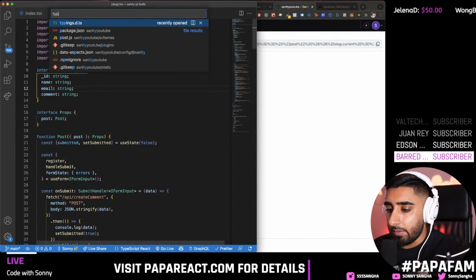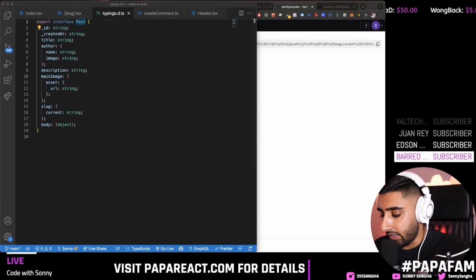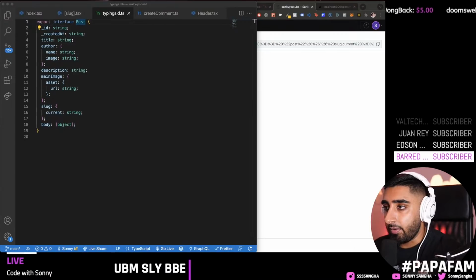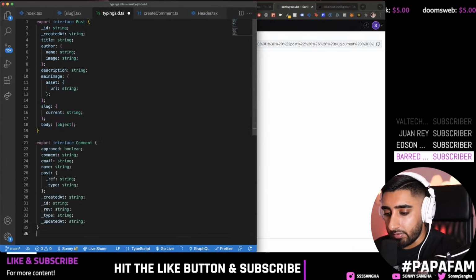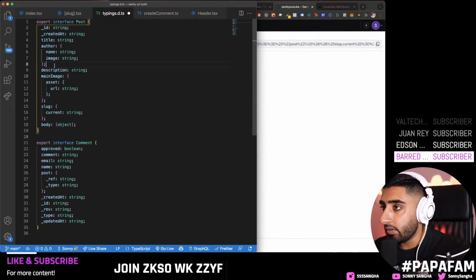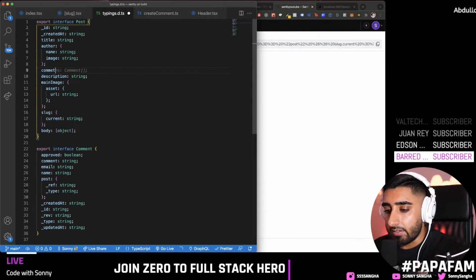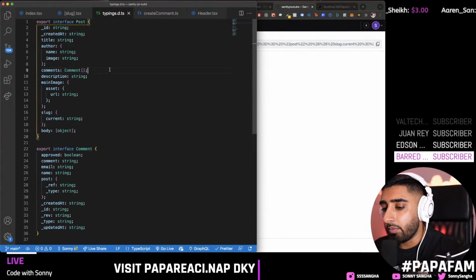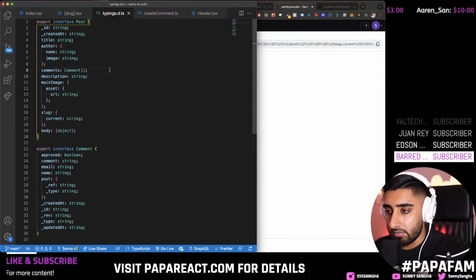So if I go to my typings.d.ts, I now need to enhance this so that it knows what a comment is, right? So I'm going to go ahead and create a comment type. So down here, I've got the things which a comment has inside of it. Created at, ID, rev, type, updated, approved as a Boolean, and so forth. And then on my post, I'm going to say it also now has a comment, which is of comment array type, right? Now arrays, you can also do it like this, right? It really doesn't matter, right? But that's basically going to enhance it now. So now our code knows that it has comments, right?